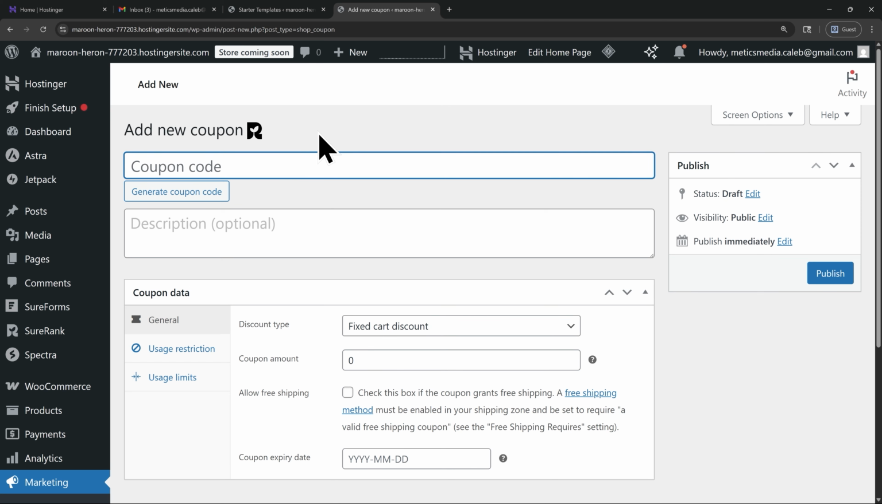For example, if we wanted to offer a 10% off coupon, we could do 10 off. And when someone types in that coupon code and applies it to their purchase, it's going to give them 10% off. Then you can add a description. This isn't going to be seen by the customer. It's only going to be seen by you.